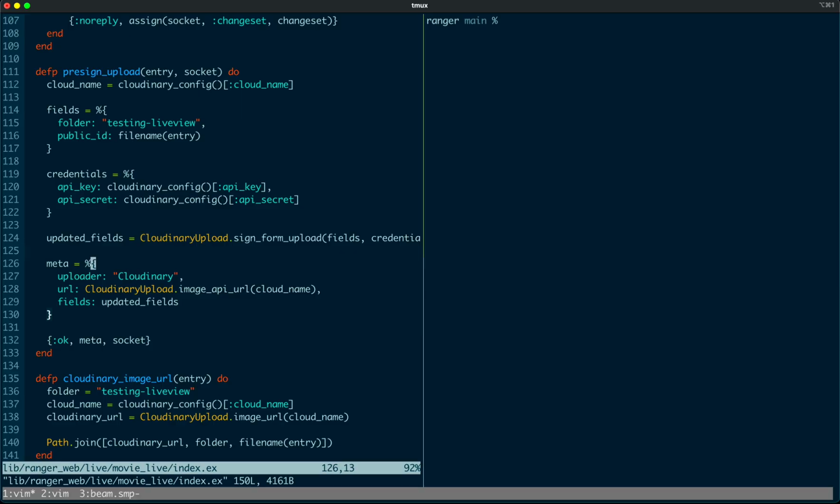And once we do that, we have this metadata, right? We'll have the uploader, which is Cloudinary. And of course, if you've done any external uploads before, this uploader needs to match what we have in our app.js. And then we have the URL. And once again, I'm using that Cloudinary upload module to do that. And the fields, which are the updated fields that I have here. So that includes the signed fields and stuff like that. And then I return that metadata with a socket.